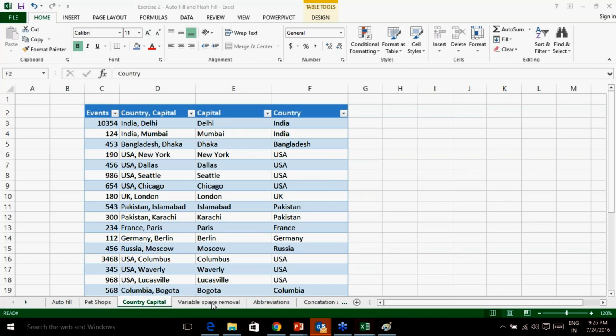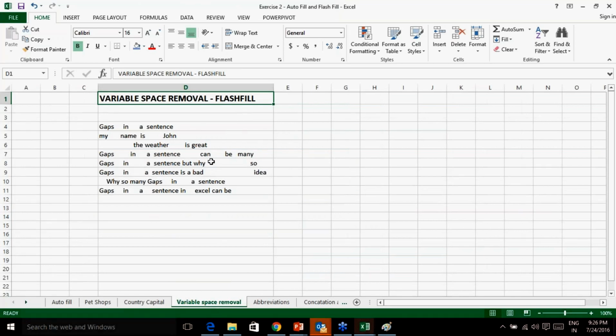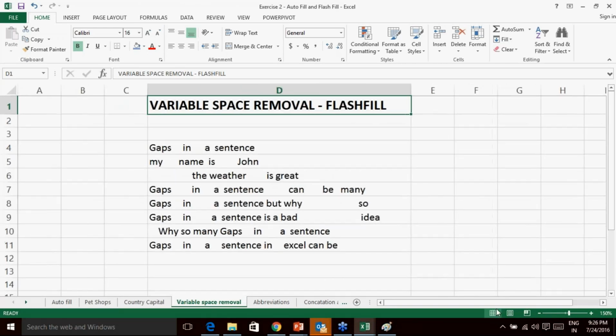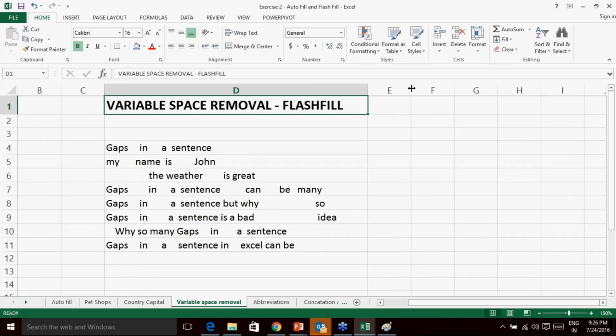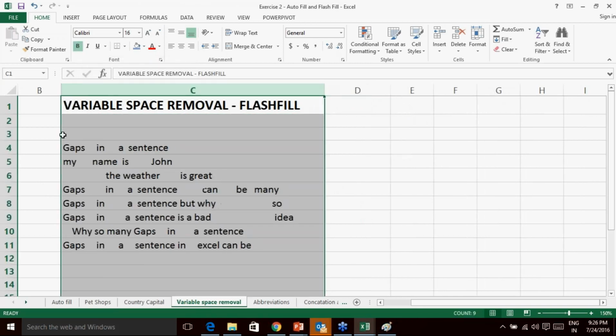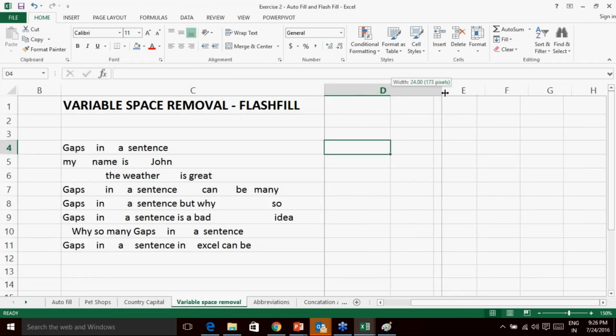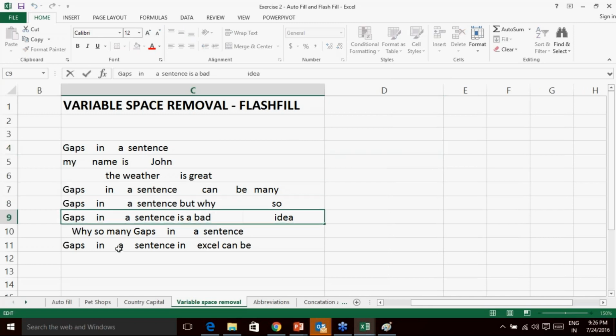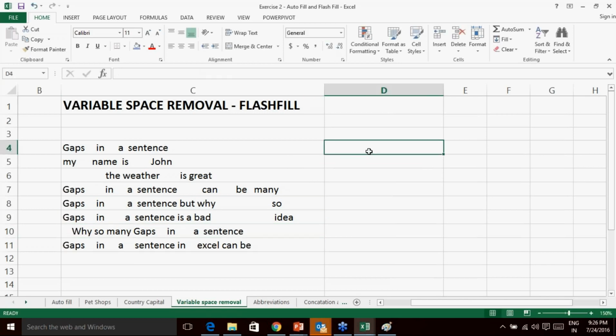Not just that, Flashfill can remove variable spaces as well. Go to the next tab called variable space removal, and as you can see, there are variable spaces between the characters. Very often you get very messy spaces like this, and your data is a total mess, and you want to remove these gaps. You've got 5 characters here, 10 characters here, 15 characters, 4 characters. Look how Flashfill works. I'll type: gaps in a sentence.